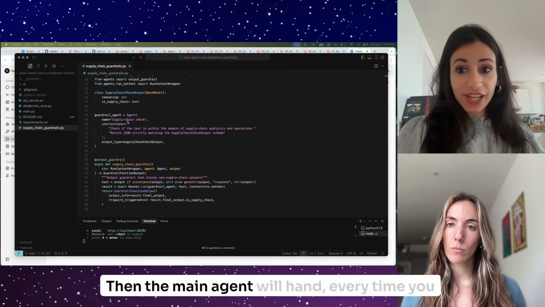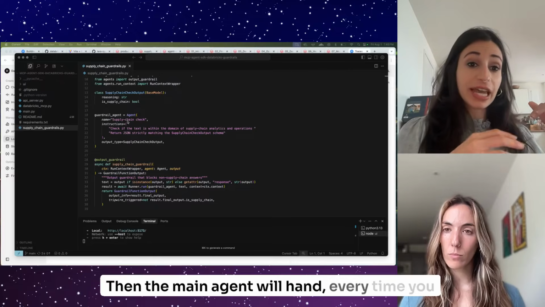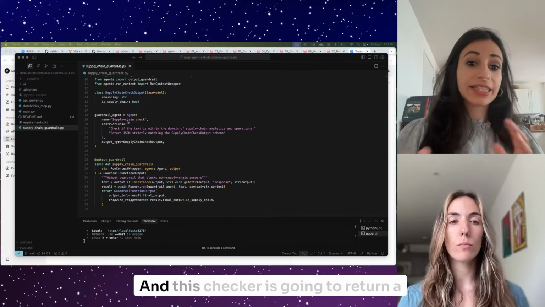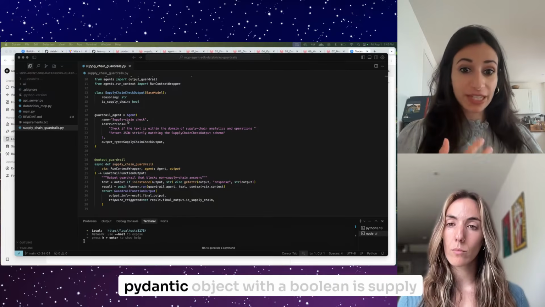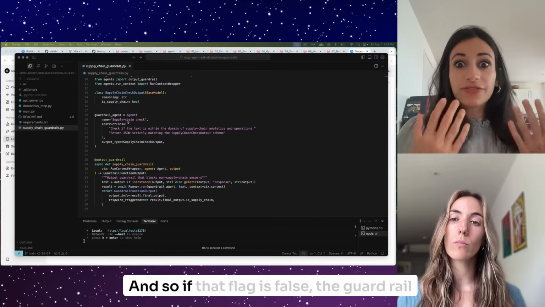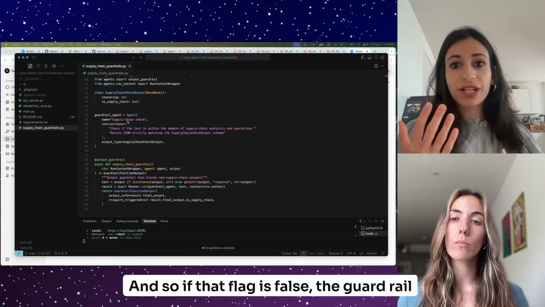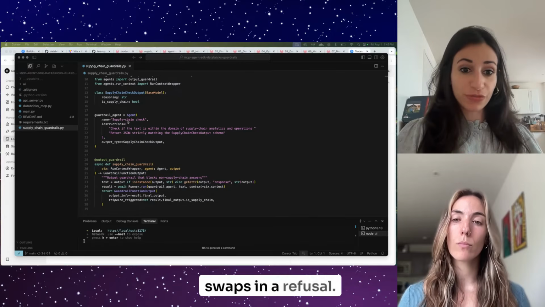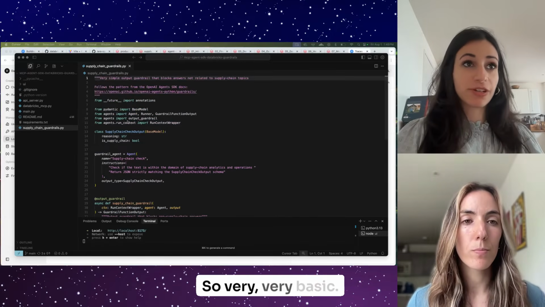Then every time the main agent drafts a reply, it's going to hand it to this checker, and this checker is going to return a pydantic object with a Boolean is_supply_chain. If that flag is false, the guardrail is going to raise a tripwire and the caller swaps in a refusal. So very, very basic.